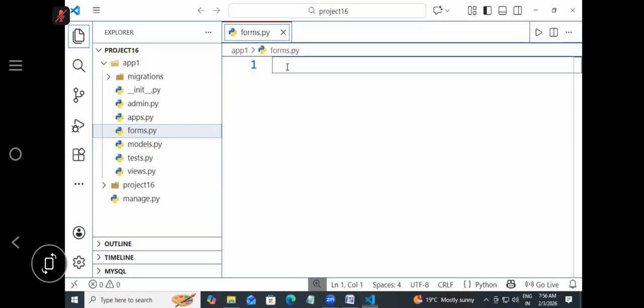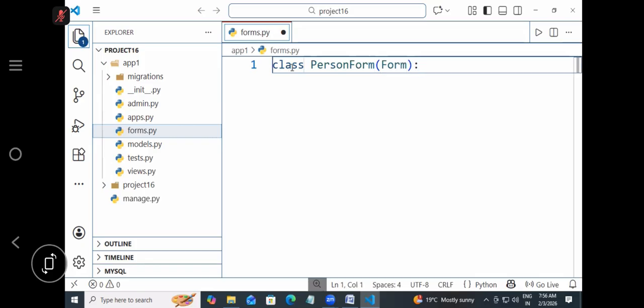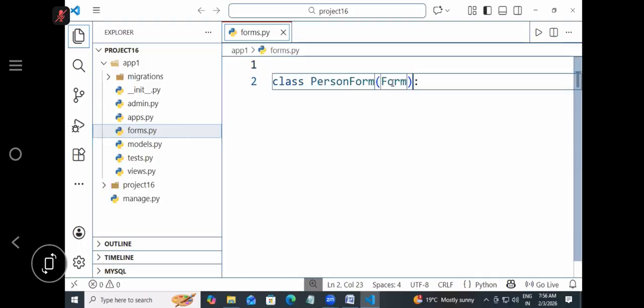So in this forms.py, you are creating a form, and a form is nothing but a class. Assume that there is a form called PersonForm. But how can you inherit a form? Form is a class. Every form should inherit which class? The Form class. Okay, this is an abstraction provided by Django.